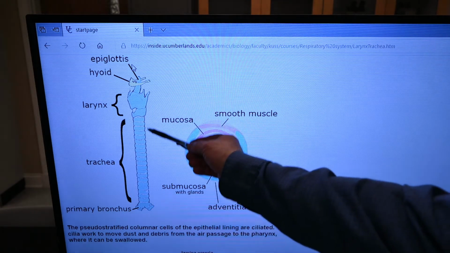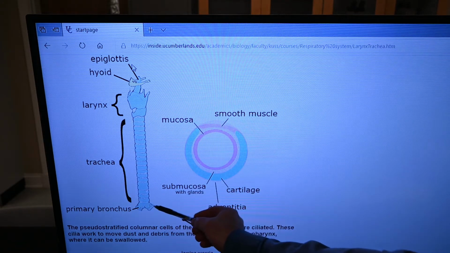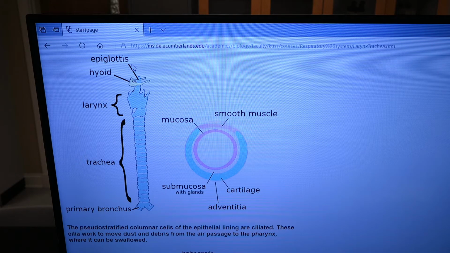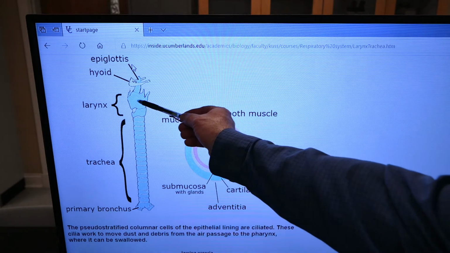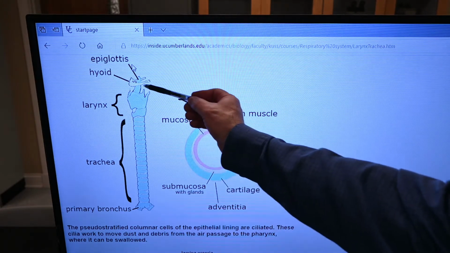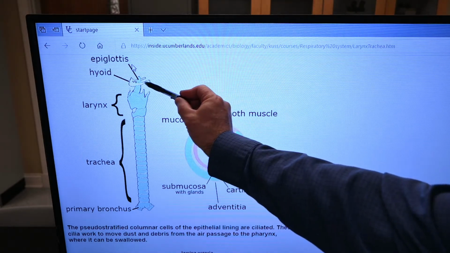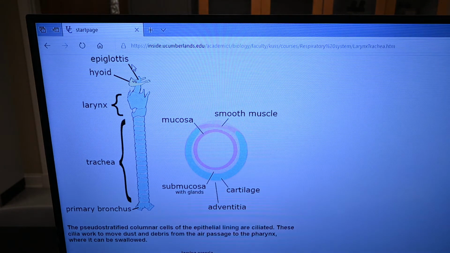Here's a view of the entire trachea, and here's where it splits at the very bottom to go to the two lungs, the left and right lung, through the primary bronchi. Here's the thyroid and cricoid cartilages of the larynx. There's the epiglottis, and here we show how the hyoid is kind of like a horseshoe shape around that epiglottis.